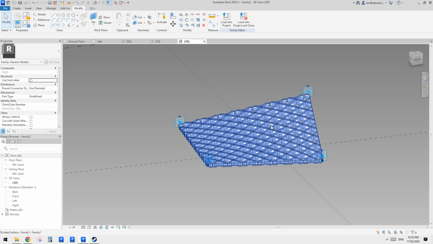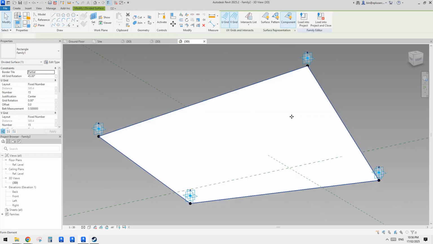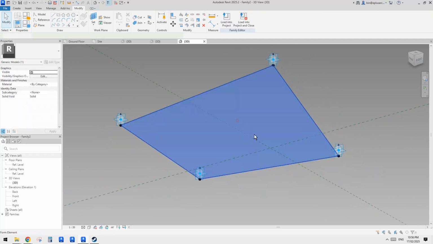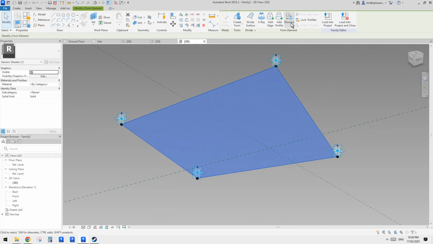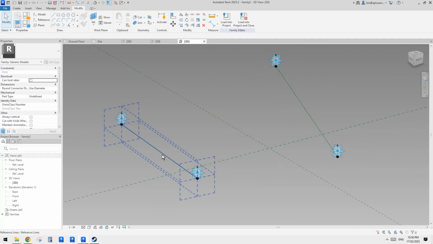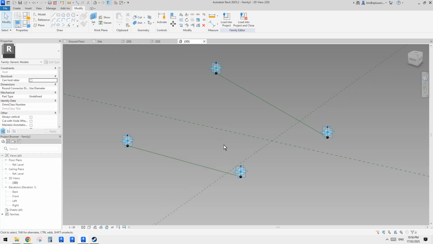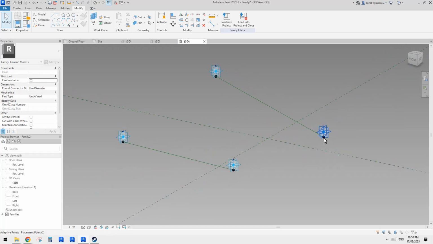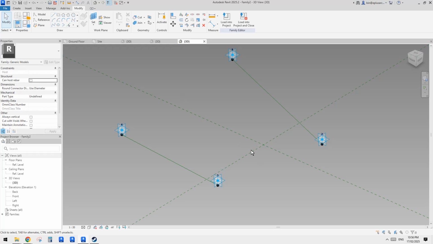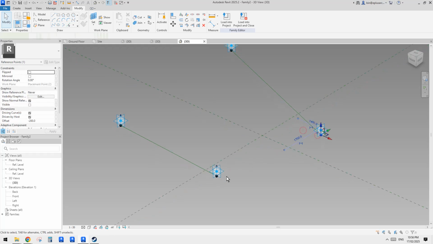So maybe for now I'll just delete this pattern based family. So you can see we have this, right? I'll just maybe dissolve it. We have this line and this line. So what we need to do is we just need to add something in the middle. So it's add another profile. This can be quite easy to do.